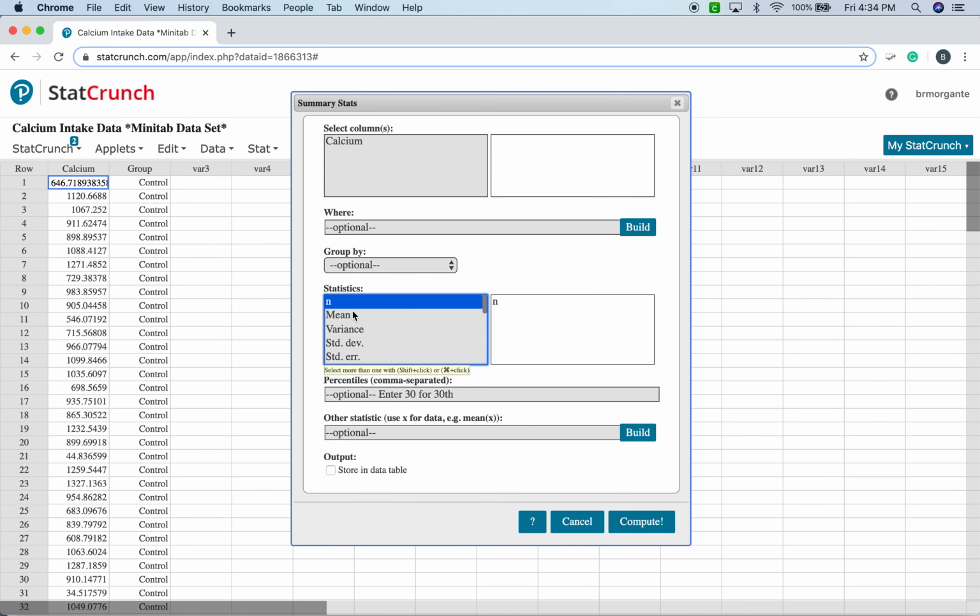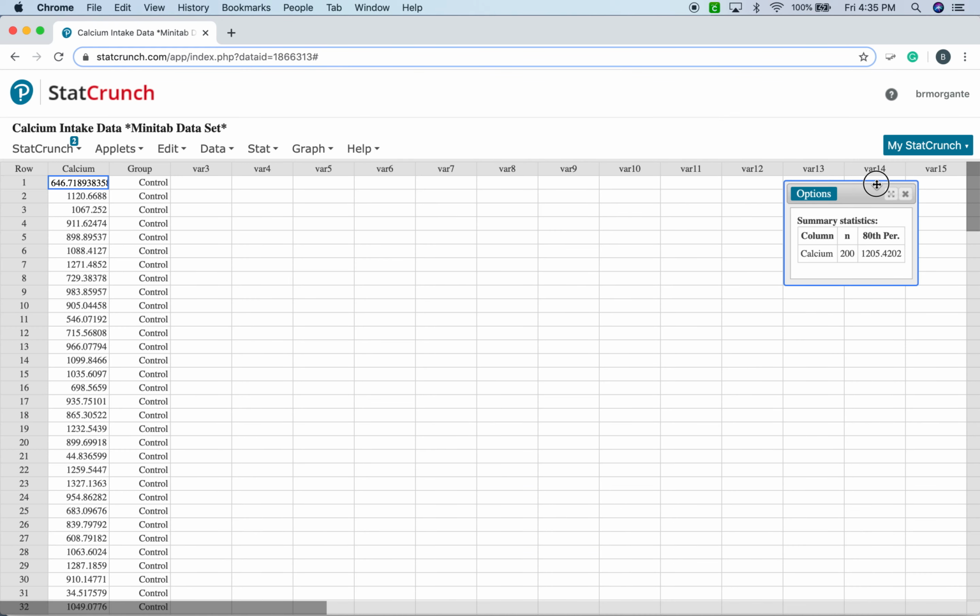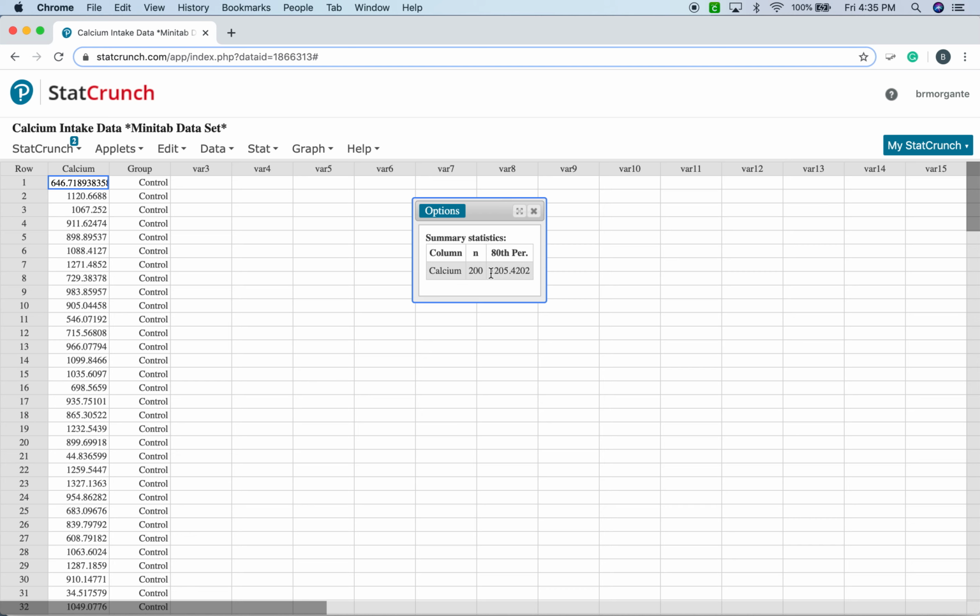I'm just going to click on N here, so it unchecks all of those. And then if you go down to this section here, this will give us the percentiles. So say we wanted to find the 80th percentile, so this would mean 80% were below, 20% were above. We can just hit compute. And we have that 1,205 was our 80th percentile of our calcium.